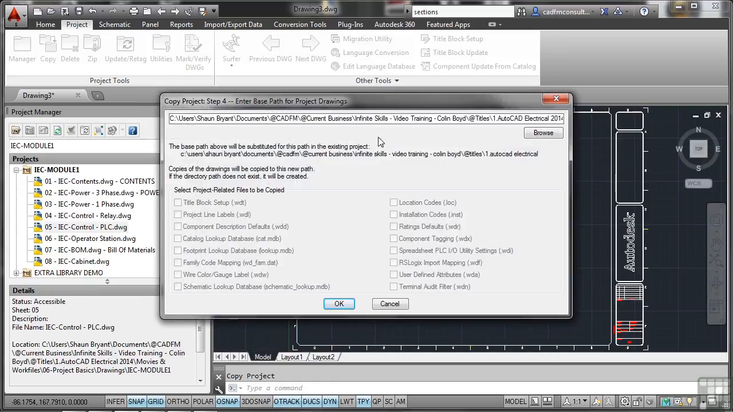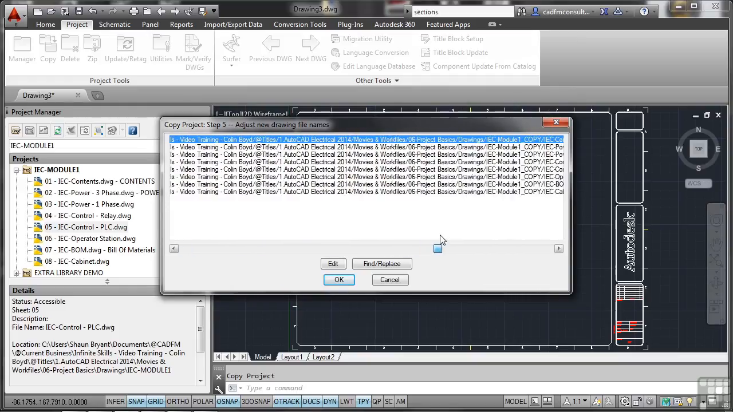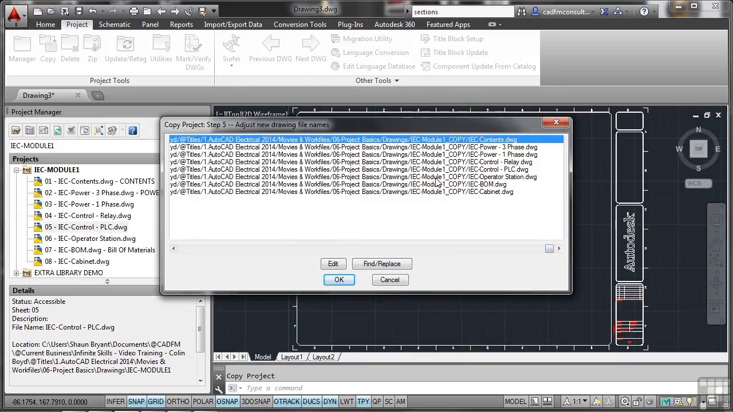This time I haven't had that cancel because a drawing is open. Copies of the drawing will be copied to the new path. If the directory path does not exist, it will be created for any new drawings. So when I click on OK, there's all my drawings. It's a big long path, so I do need to scroll all the way across here, like that, to check my drawing names. But if you look at those drawing names and the drawing paths, there's the drawing names at the end, DWGs, but look at the folders. Can you see there's the drawings folder, IEC module 1 copy.